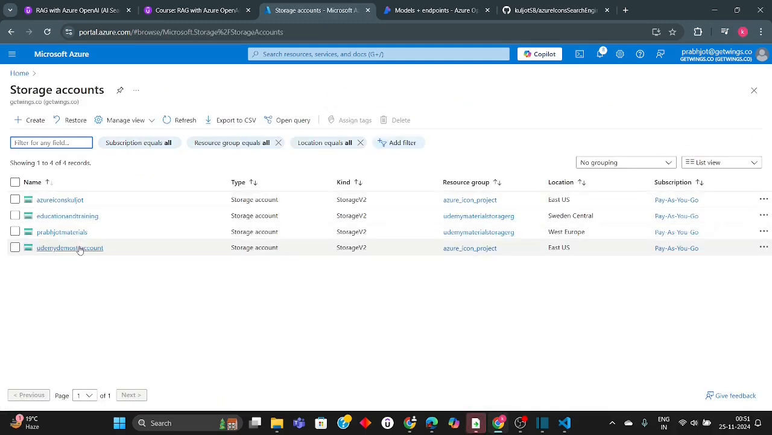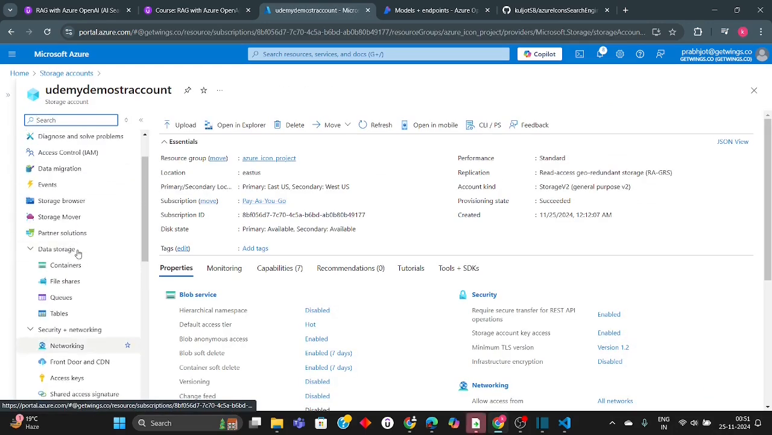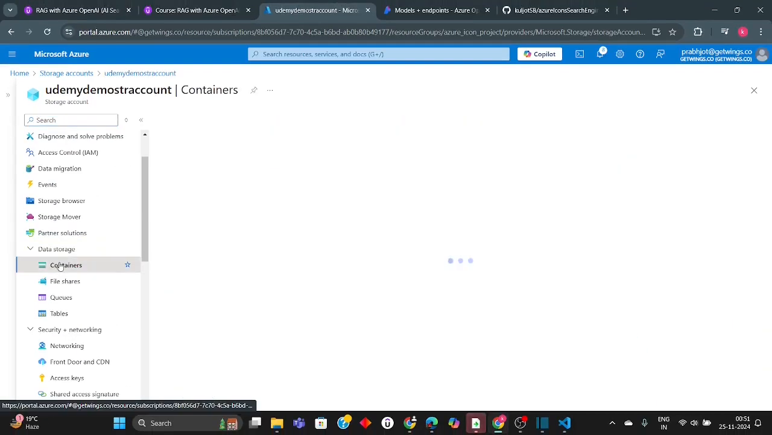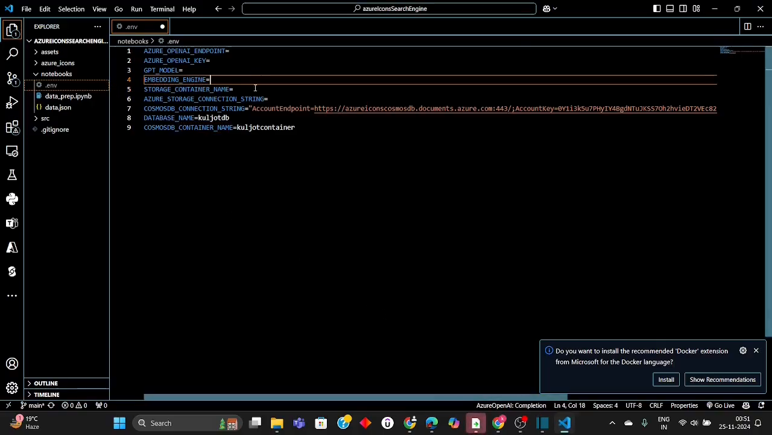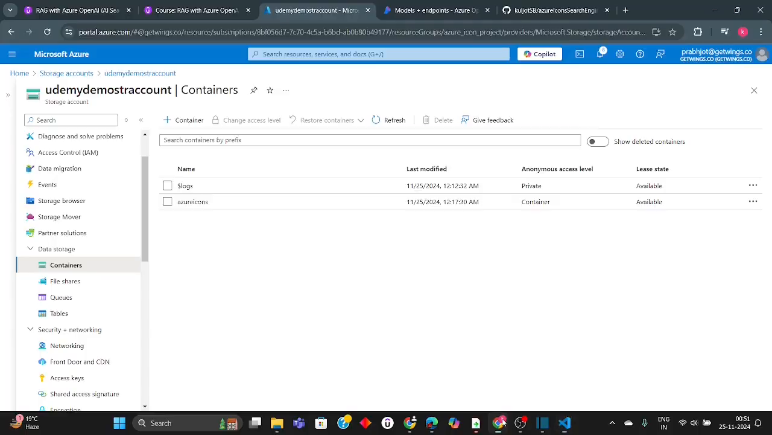Yep, there you go. And from over here, let's go to containers inside of data storage. And I think we have created a container in which we have put all the Azure icons. So the container name is Azure icons. So storage container, Azure icons, and the connection string.